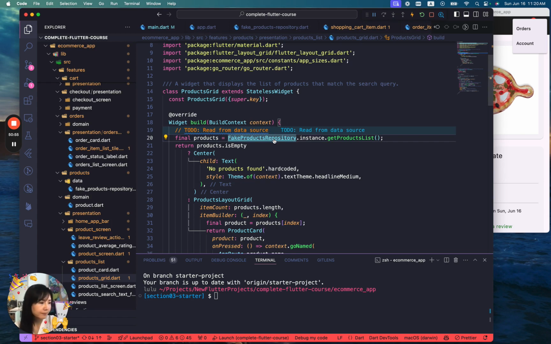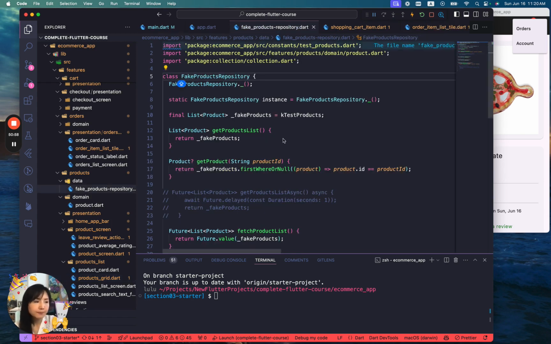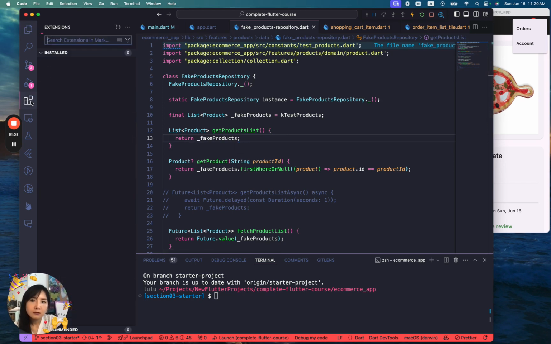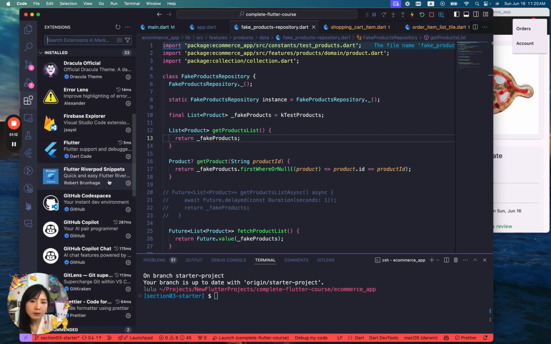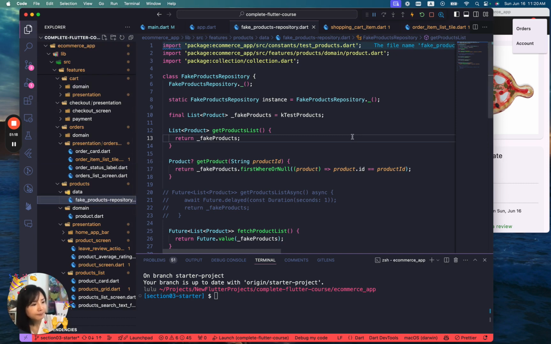And if you haven't done this already, I highly recommend that you install the Flutter Riverpod Snippets extension, as we will use it extensively. I think I have. He mentioned to download this one. Going forward.